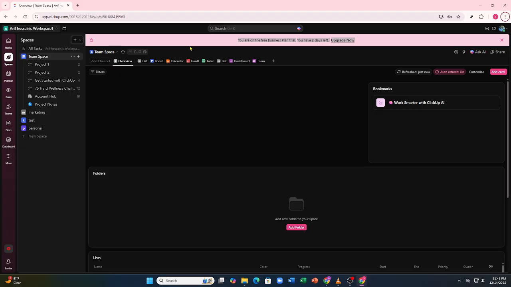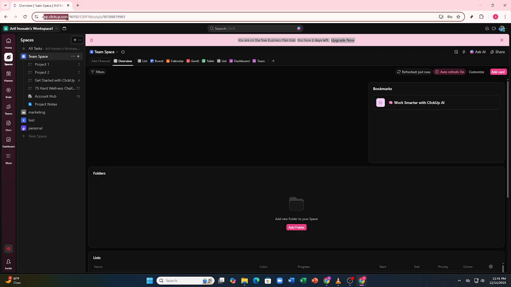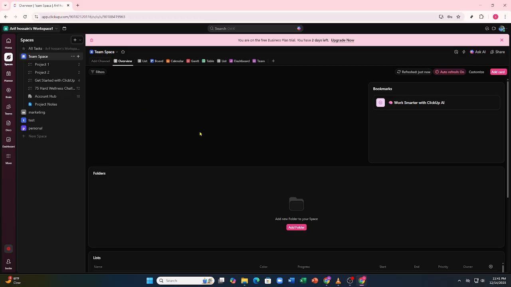First, open your browser and go to the ClickUp website. Once the page loads, sign into your ClickUp account using your email and password. After logging in, you'll land on your workspace dashboard where all your spaces, lists, and projects are visible.